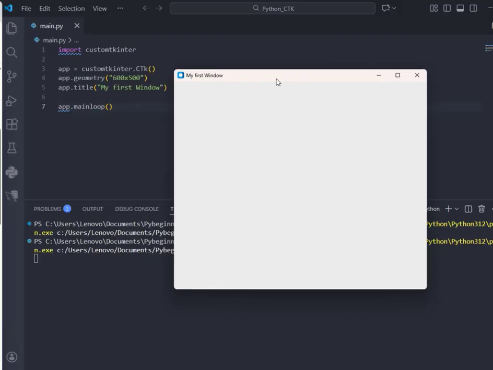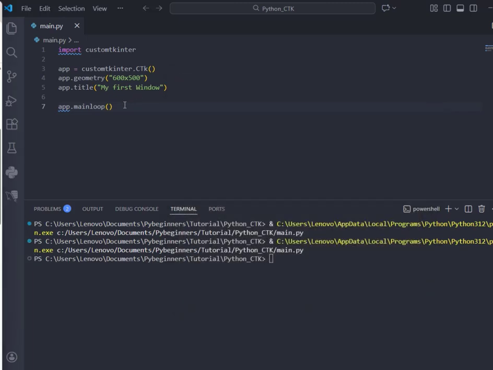As I said in the beginning, there are two ways we can work with CustomTkinter: by using functions, and by using classes. But the recommended way in CustomTkinter is by using classes, which means this is not a good way for us to do things in CustomTkinter.